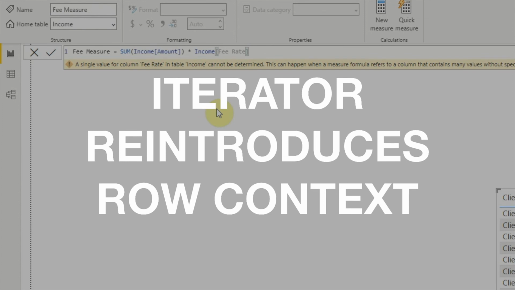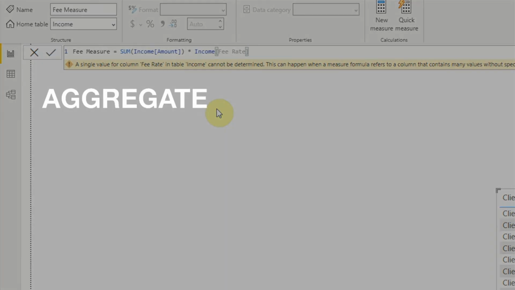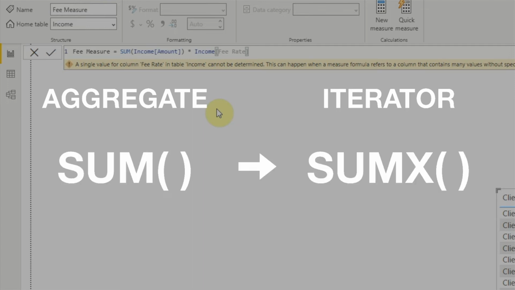That's what makes iterator functions special. And that's exactly what we want because we need to multiply two values from each row, for every row in the table. Each aggregate function has an equivalent iterator function. The iterator function equivalent to sum is called sumx.